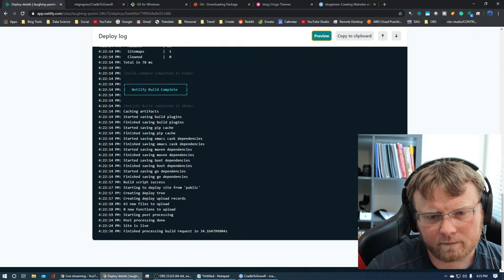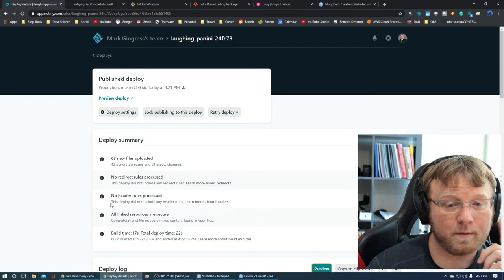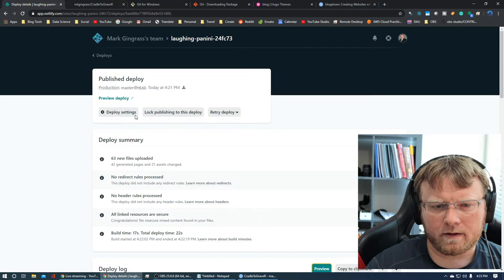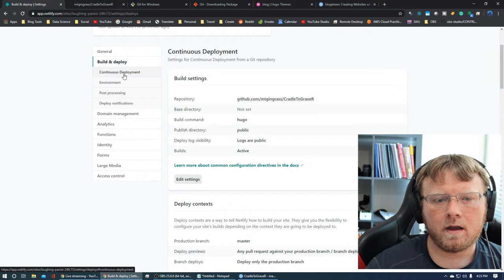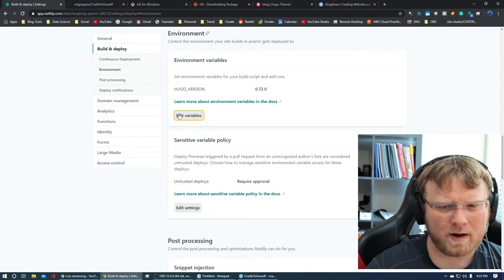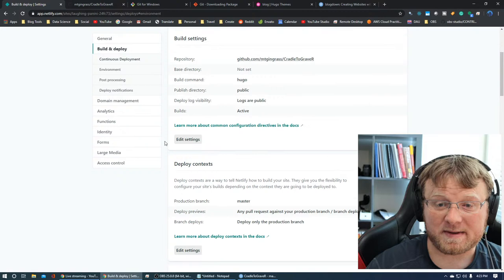Site is live. I've got to put my thinking cap on for this. So we deployed it. Let's look at deploy settings again. I know we created that environment variable called Hugo version, but I want to say there might be another, no. There might be something else in the deploy status.